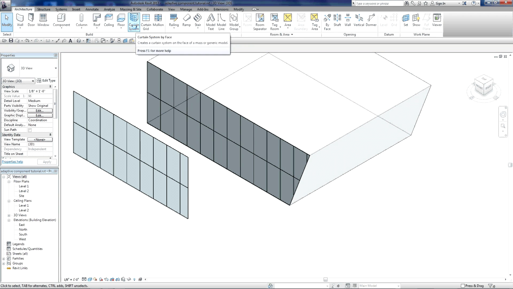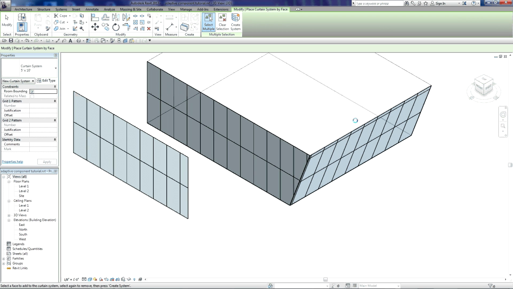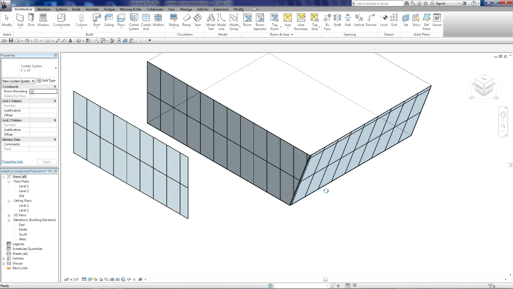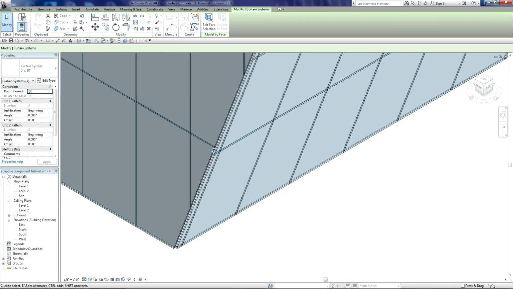I can do it with a curtain system that's fundamentally built the same as this one. I've got a preset one that's 5x10. If I pick this and click Create System, it gives me a curtain system that looks just like the curtain wall. Now I could embellish these with mullions extruded along these lines and with glass panels in between.